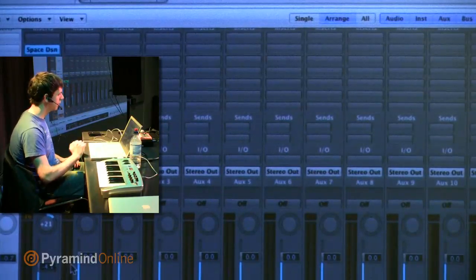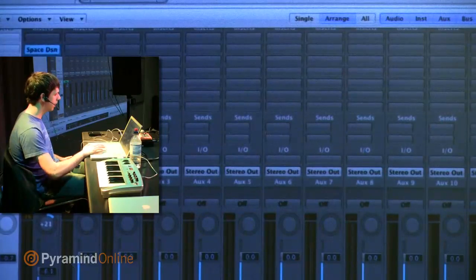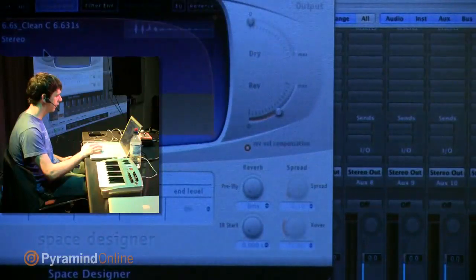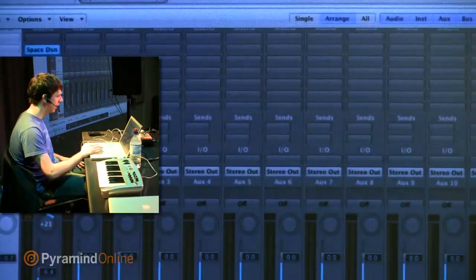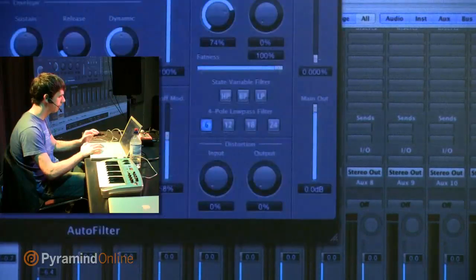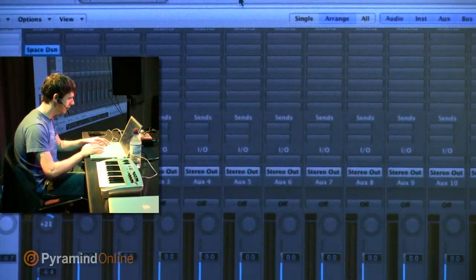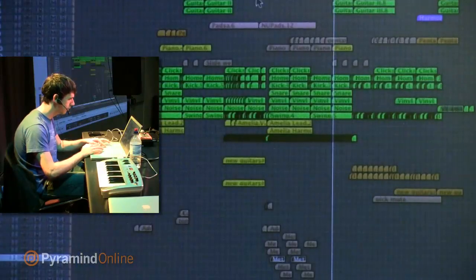So this vocal part here, this is Amelia's vocals, and I have these bussed to this reverb here, and then to this auto filter, which is what's chopping that up, because it's an LFO that's on the filter here. This is just built into Logic. Let me go back to that sound. I just lost it there. Okay.